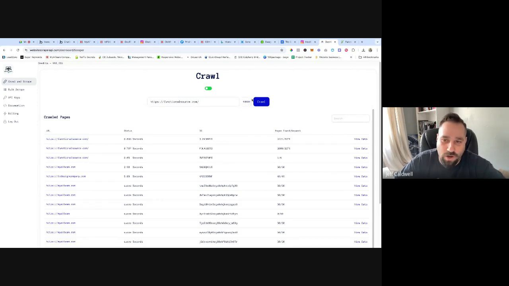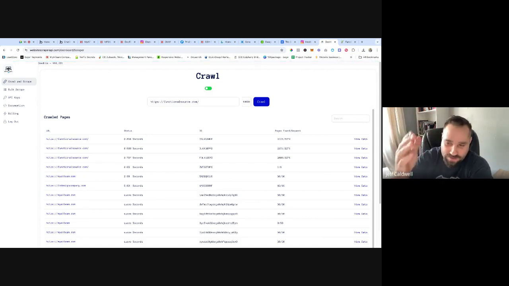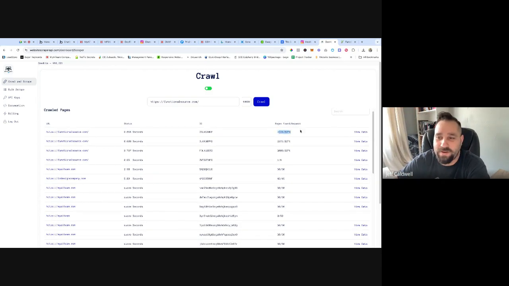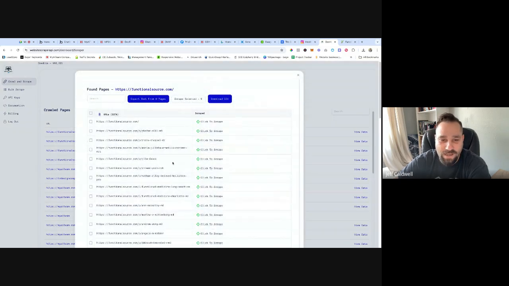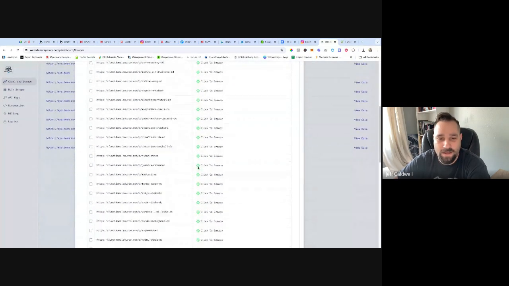You could choose how many URLs you get. I could crawl this thing, and look how fast it is. This is websitescraperapi.com. The same script that runs this is the one that I gave you guys. This took 0.6 seconds to get 2,274 links. If I hit view data, you can see all these links right here.